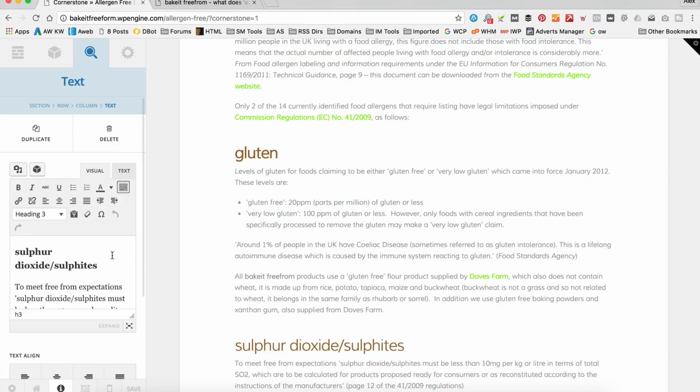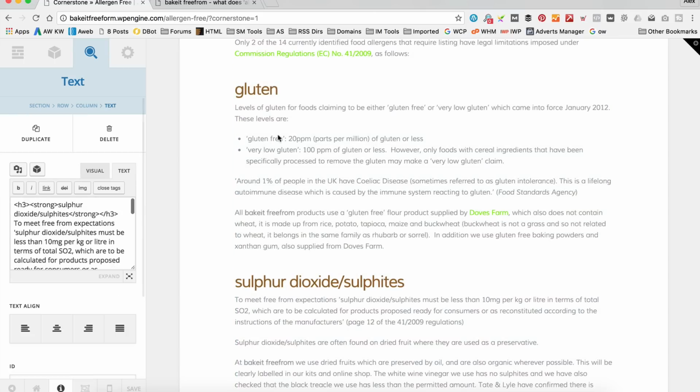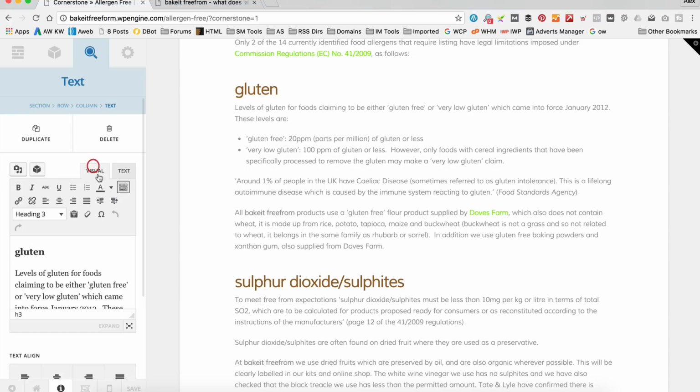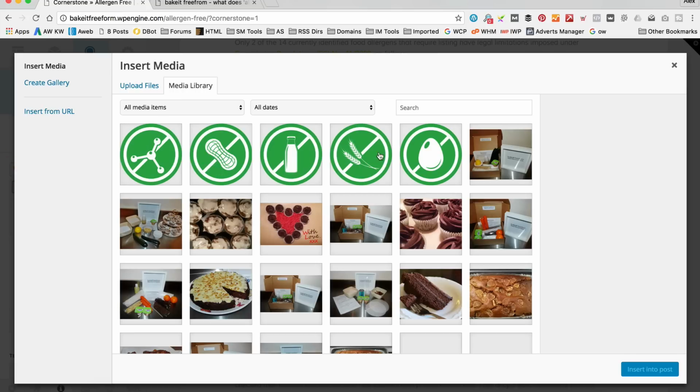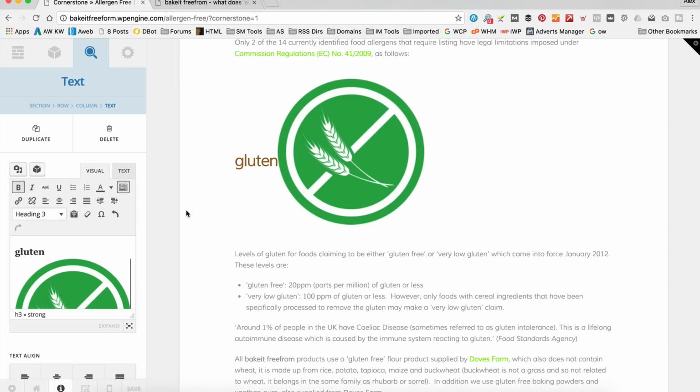I know I keep switching back to the text editor. That's a little bit annoying. But hey ho. So you may want to add a little image, you know, the little icons that I've been using, or whatever you want. So to add an image in, just select where you want it. I'm going to go back to the visual editor again, go to the end of the gluten, find the image button, the gluten one, and insert that in.